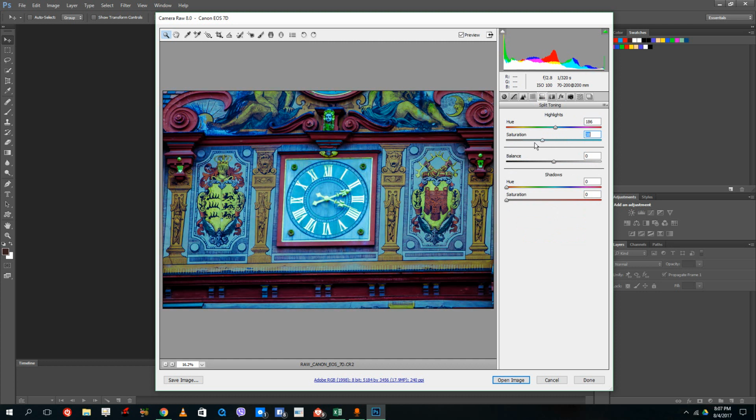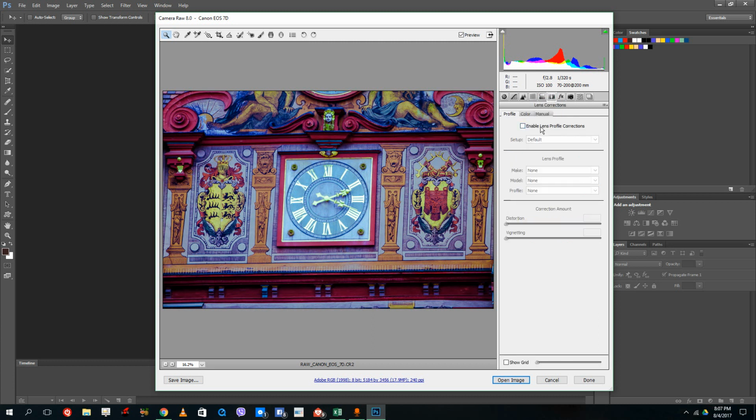You can see that I can give it a blue feel, or also increase the shadows to give it a new feel, just like this. So you can create the looks of the image as you want. And over here is the lens correction as well.